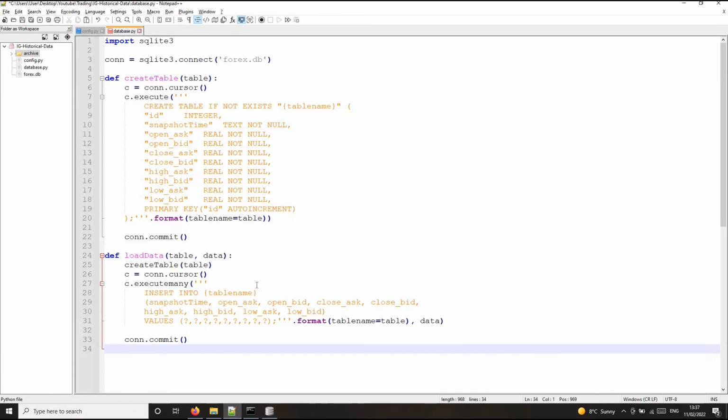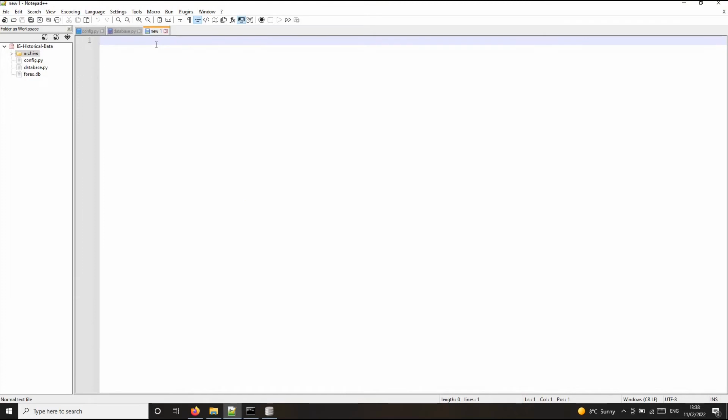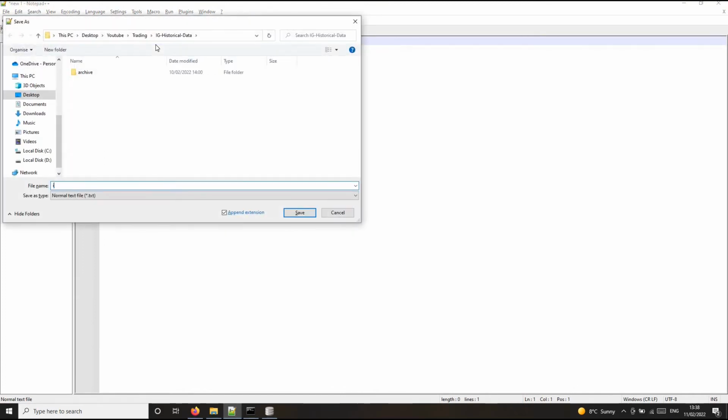Now let's create our historical data gathering function. I will create a separate file for that one. Let me create a new file, and then I can save it as IG historical data.py.